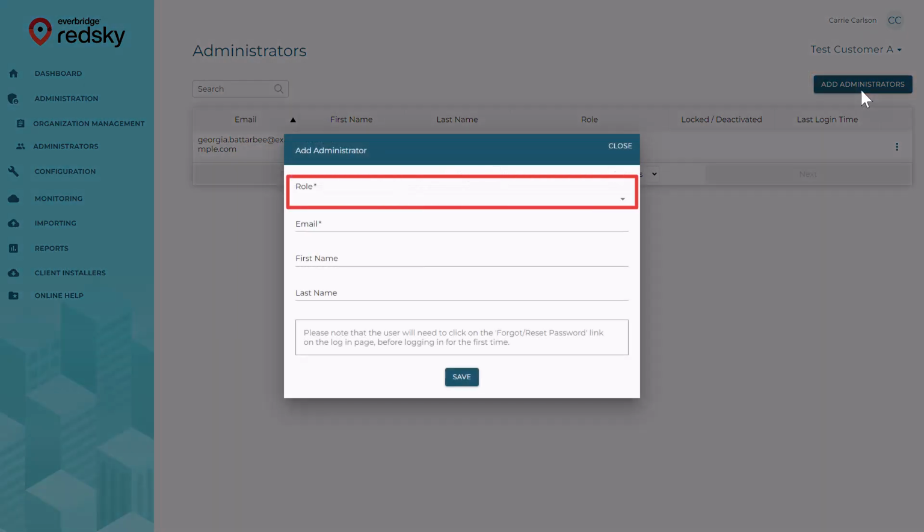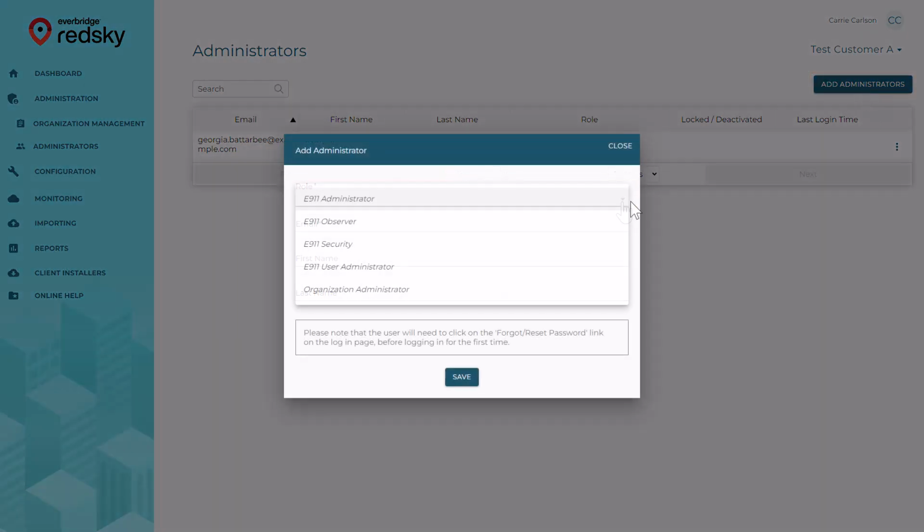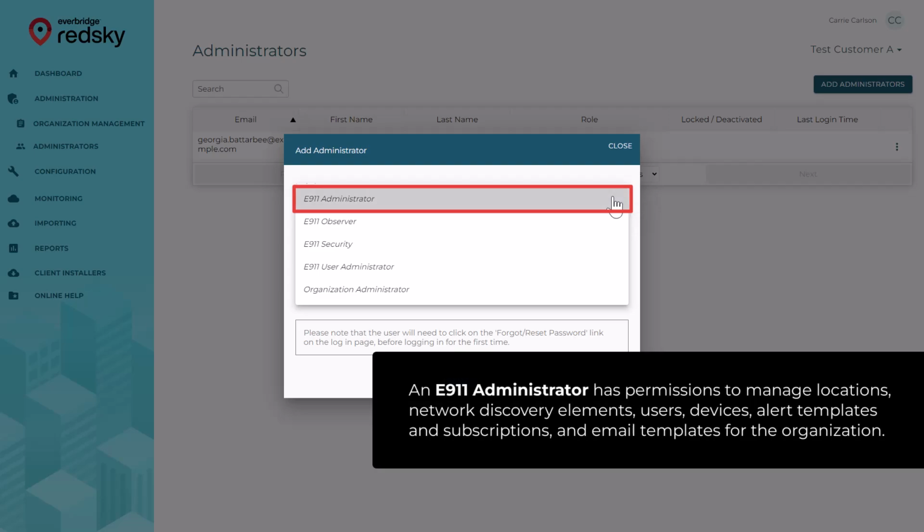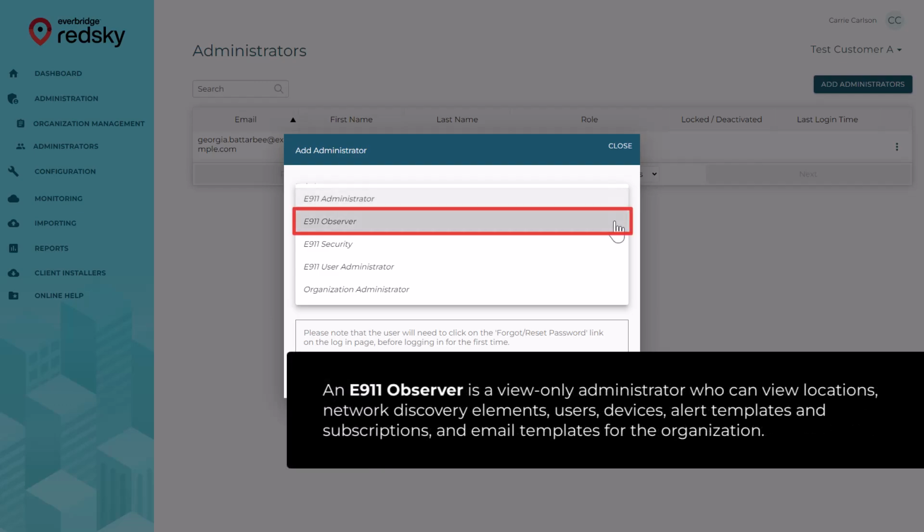Choose the type of administrator from the Role drop-down menu. An E911 administrator has permissions to manage locations, network discovery elements, users, devices, alert templates and subscriptions, and email templates for the organization. An E911 observer is a view-only administrator who can view locations, network discovery elements, users, devices, alert templates and subscriptions, and email templates for the organization.